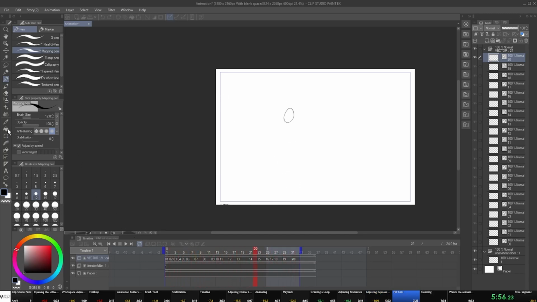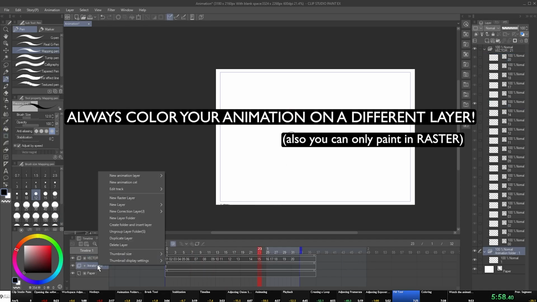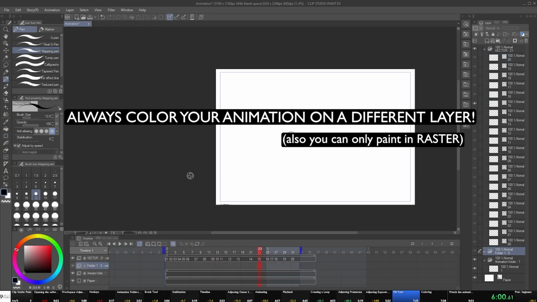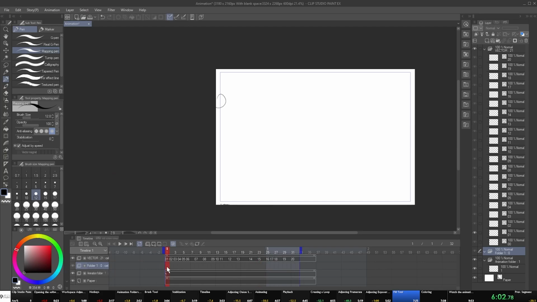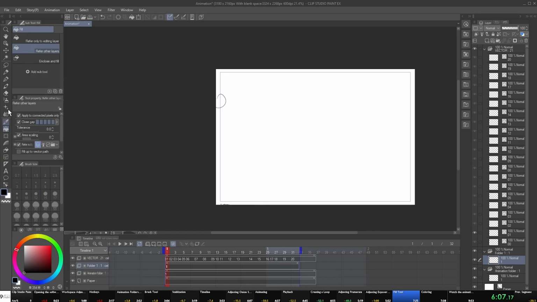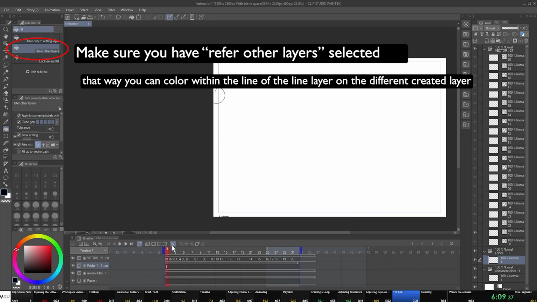So we click this little paint bucket or press G. Always make your fills on a different line or on a different layer. That way you don't mess your whole project up. So we're gonna make a new frame by pressing that. And then I have it set to refer to other layers. That way I can color these frames without having to worry about much.